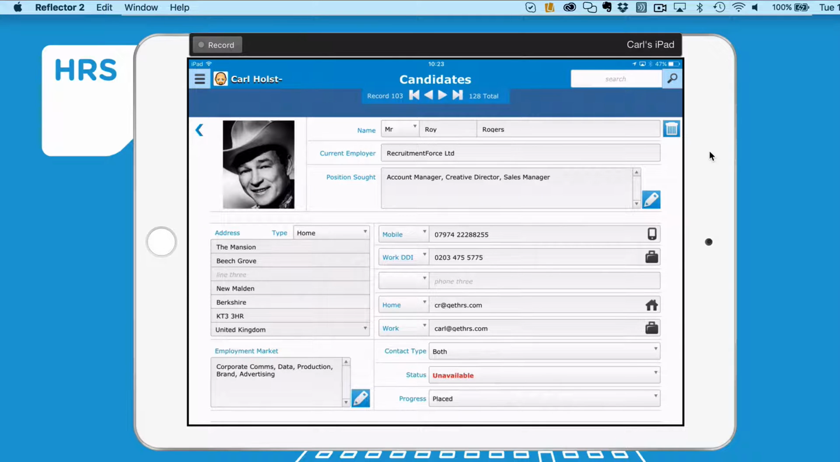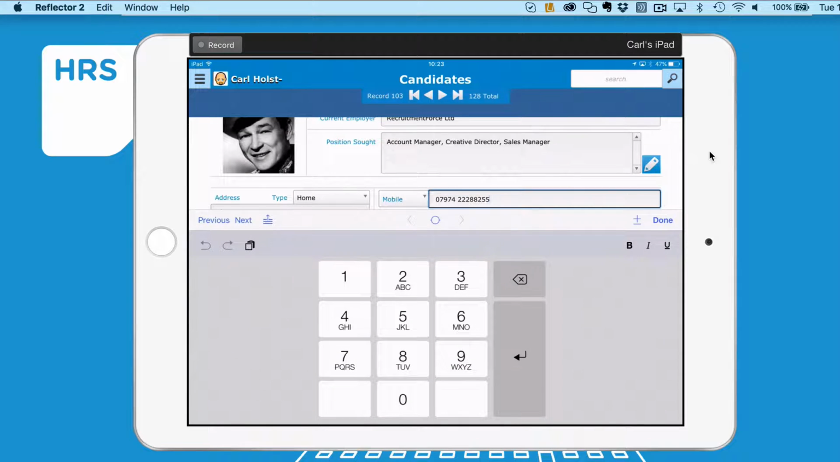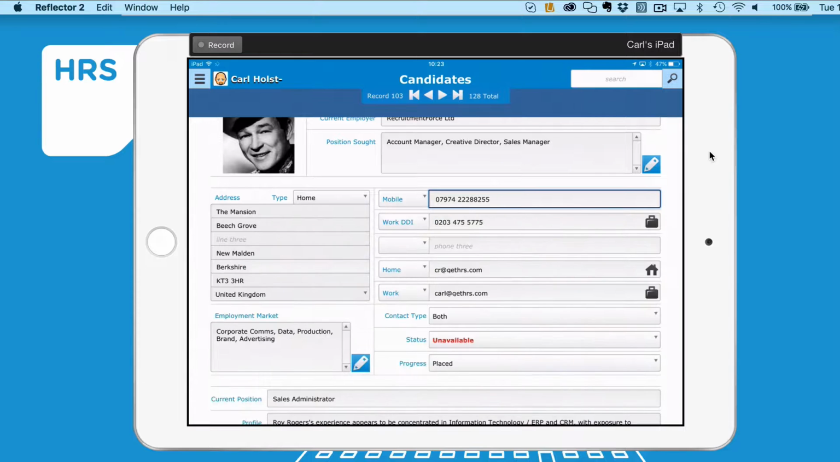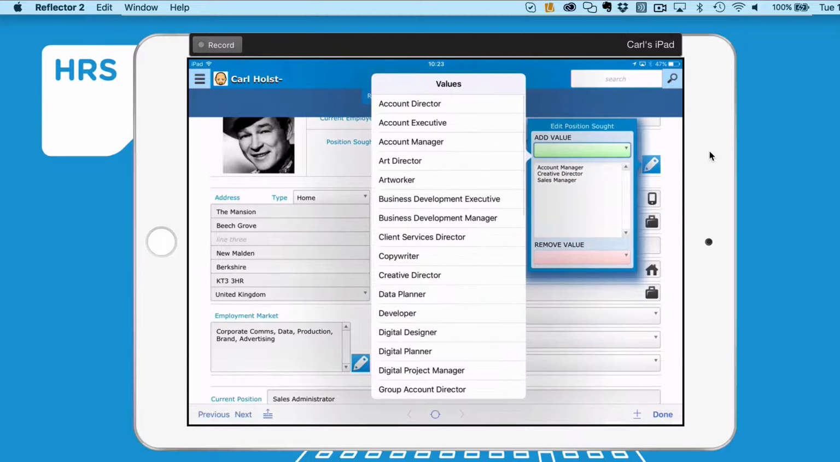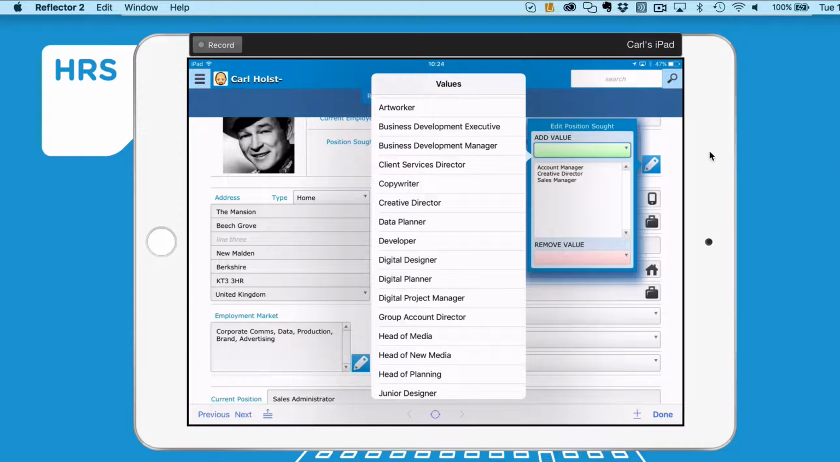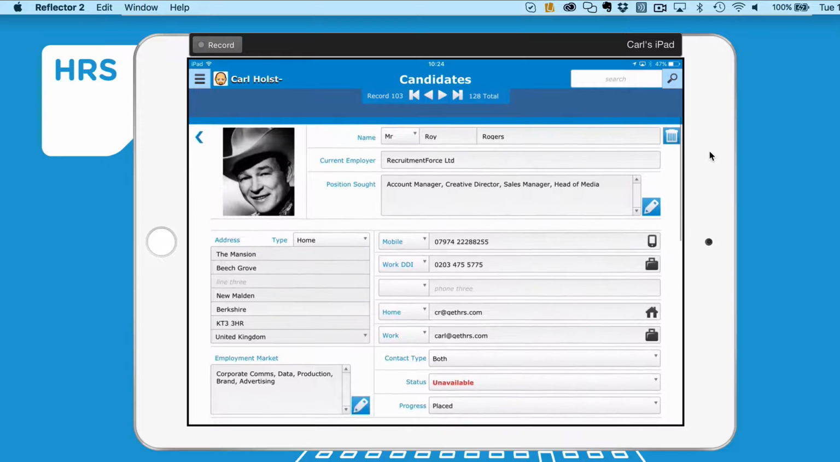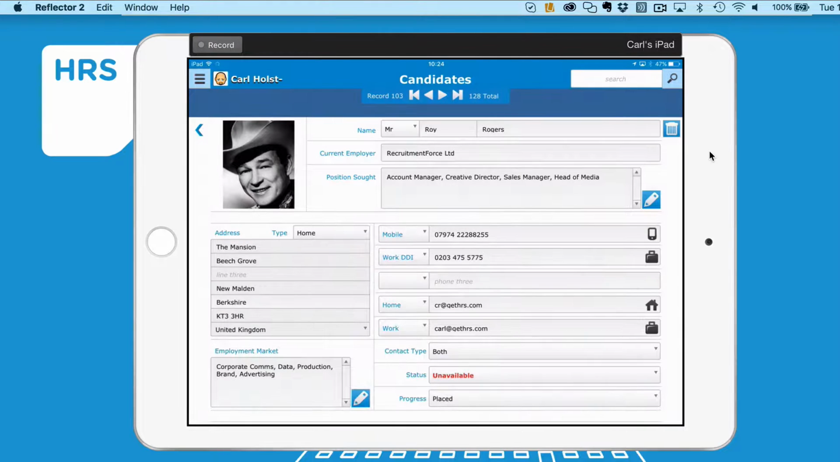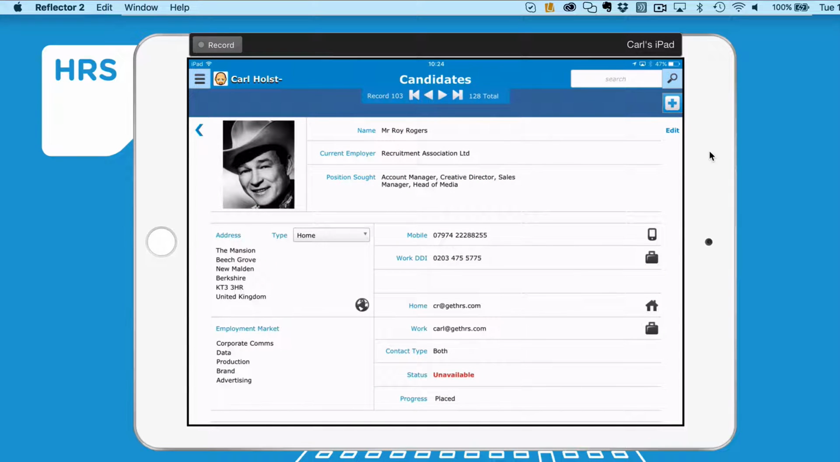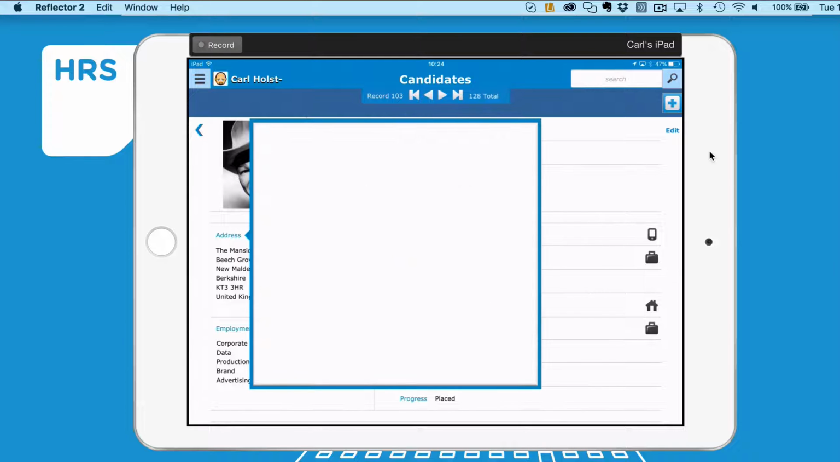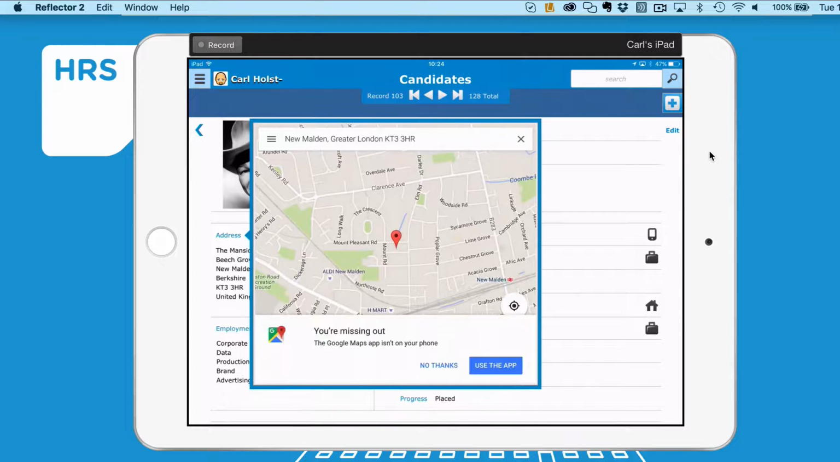Clicking on the edit button will pop you into a slightly different view, but you can edit all the fields as if you're on your keyboard or your general desktop app, and you can add from drop downs just as you can from the desktop app. It's very, very easy to use. When you're happy with that, just click the go back button and you're back to the layout you were on before. It's very simple. Viewing maps works the same way.